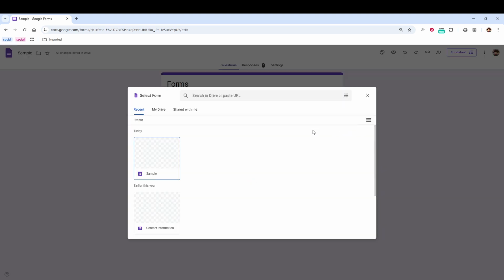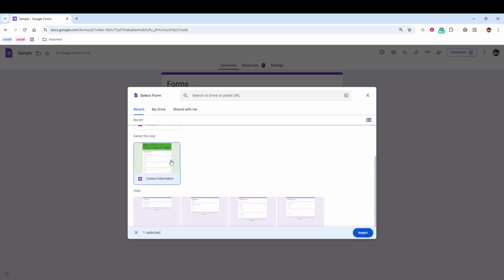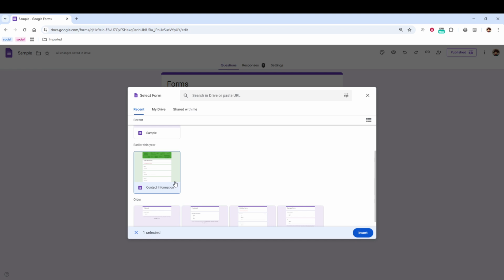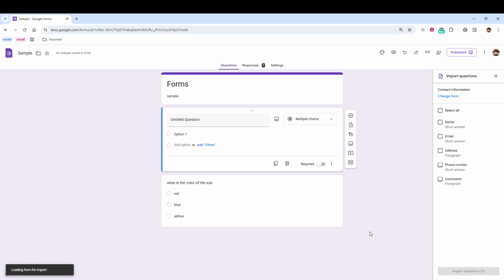Once that panel opens, select the old form you want to merge from the list provided. Make sure you pick the correct one, especially if you have multiple versions with similar names. After you select the form, you will see the available questions. When you are ready, click Insert. Google Forms will copy those questions into your main form.